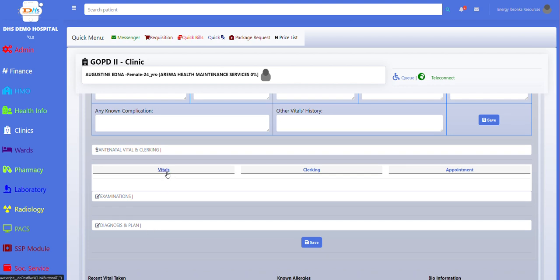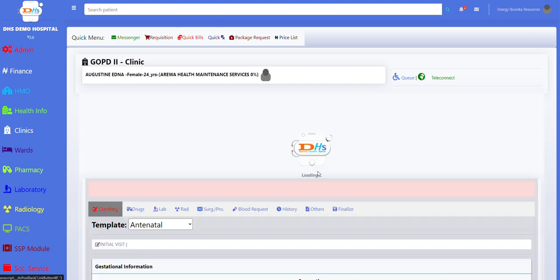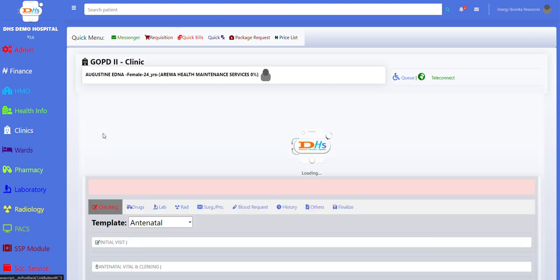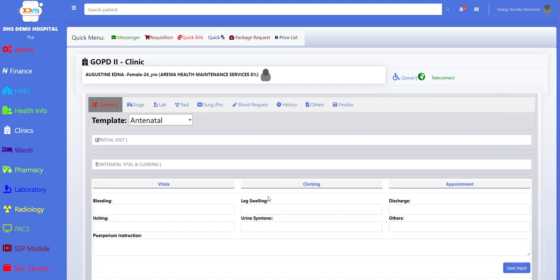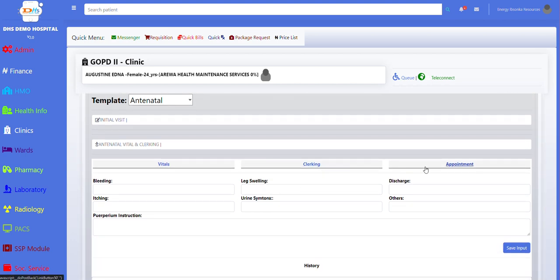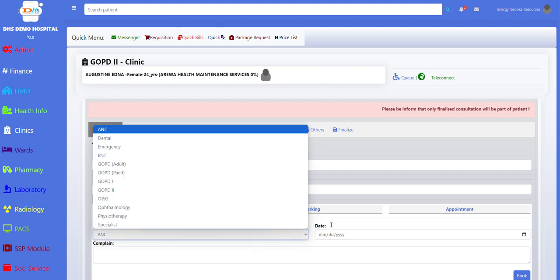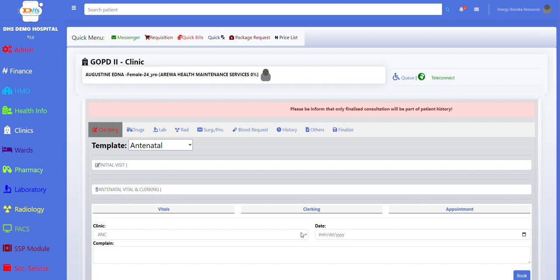And then the next thing is maybe the antenatal vitals. As you can see, the nurses normally take the vitals during the antenatal clinic. They used to do some clocking, things like that. Let me just hide these sections and focus on the other sections. Clocking and appointment. If it requires an appointment after this clinic, maybe you want the patient to come in the next 2 weeks, you can indicate the clinic and the date that you want the patient to come for follow-up.